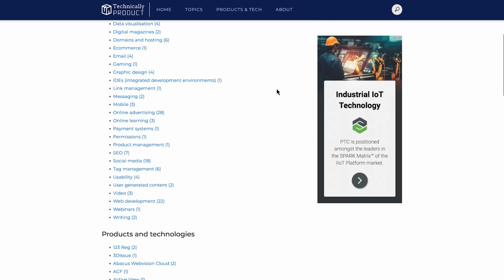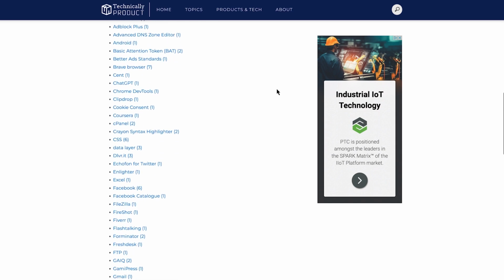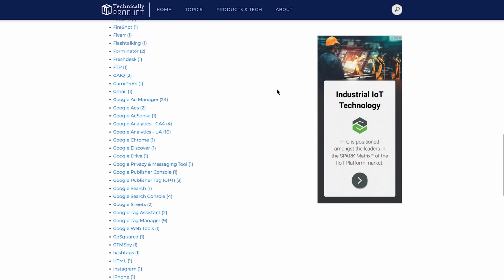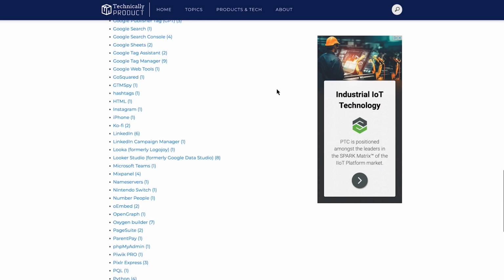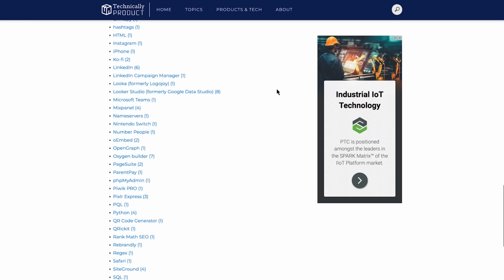XML sitemaps shouldn't be confused with HTML sitemaps, which are web pages that list the categories and topics covered on a site. These are mainly intended to help human users of a site rather than search engines.